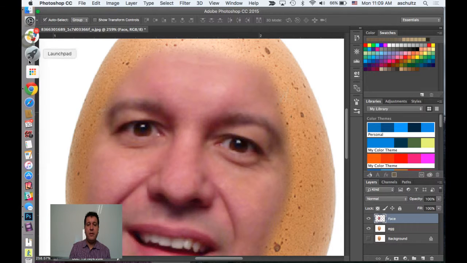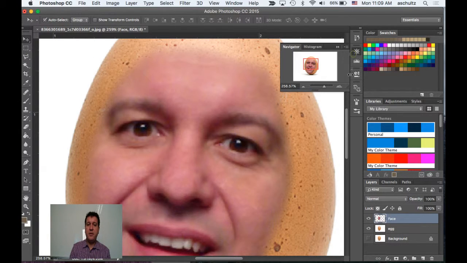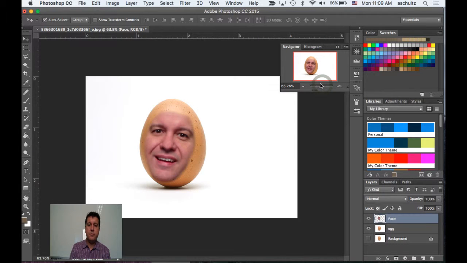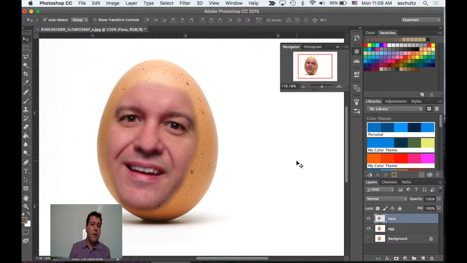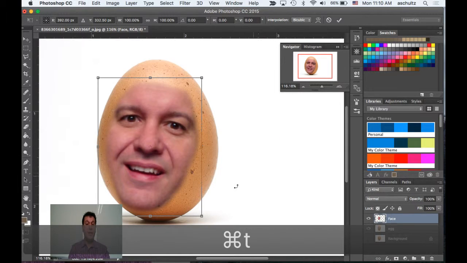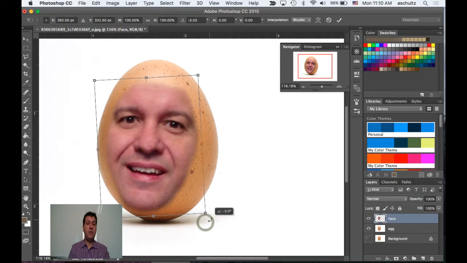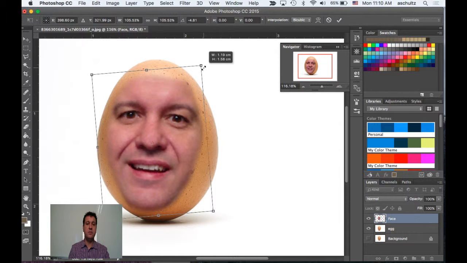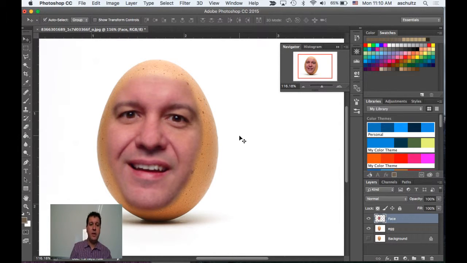Alright, the next thing I want to do is I'm going to grab my Navigator and zoom that out a little bit. And I might want to do another free transform on it. So I hit Command T, and now I'm rotating the edge because my cursor has changed to a little turn shape. It's got a curve to it. I can also hold the Shift key down and stretch and pull. So now my face is going a little more Humpty Dumpty and it's fitting in.